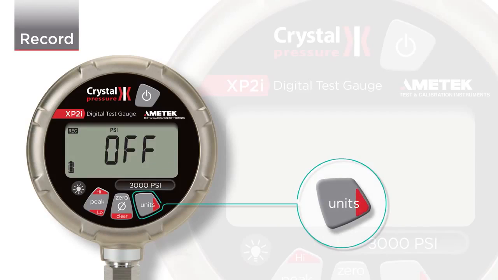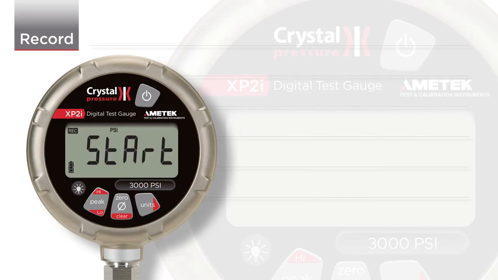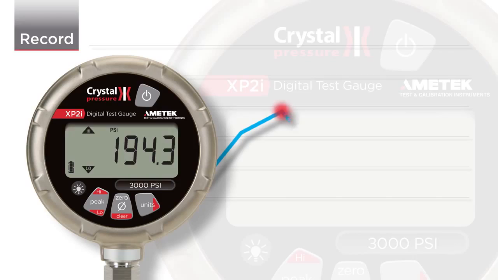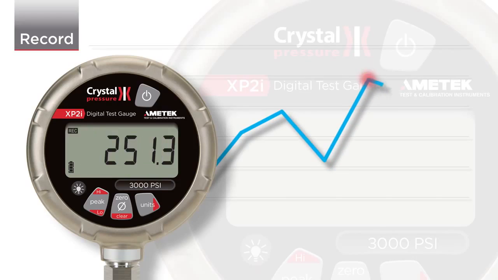First, you'll see the current state of the recording run. Then, the number of available points left on the gauge for recording. Then you will see the word Start. When you see the word Start, the recording begins. Notice that the high and low icons flash every time the gauge records a point.